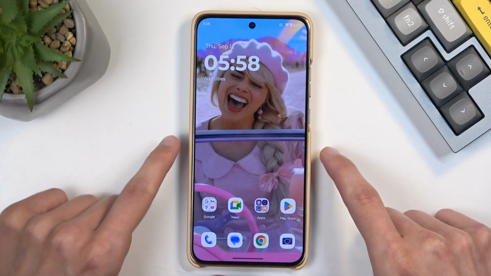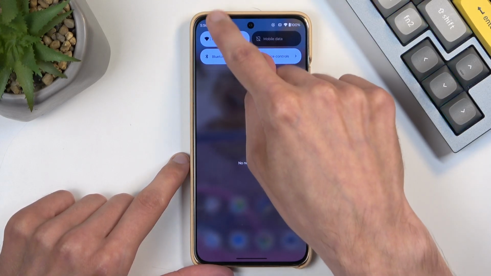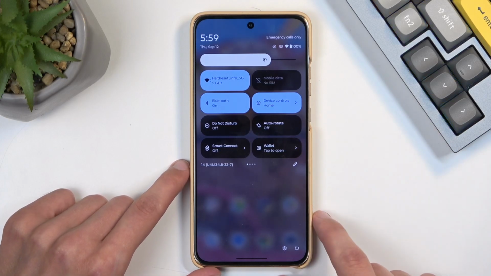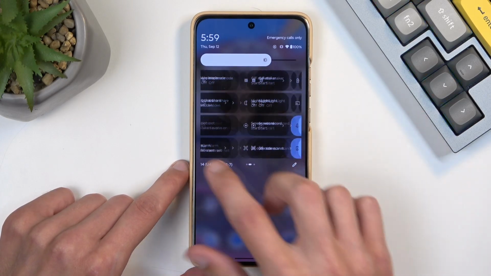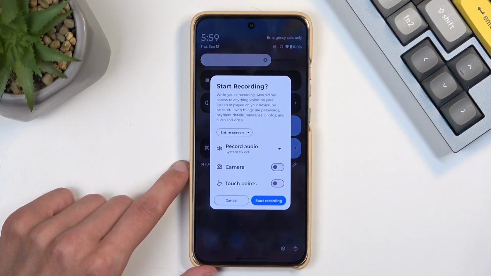To get started, swipe down from the top of your screen like so to bring down your toggles, and then swipe that once again to extend the list of visible toggles. Next, locate the screen recording toggle, which should be visible on one of the pages. For me, it is on the last one, right over here. Once you see it, you can simply tap on it.